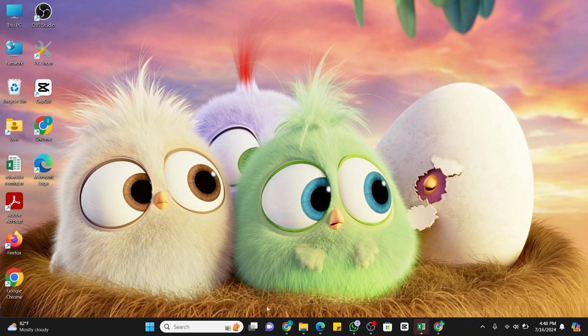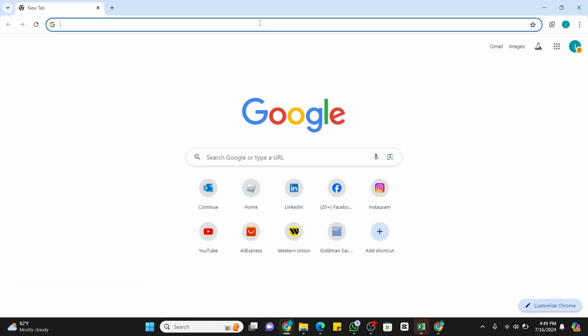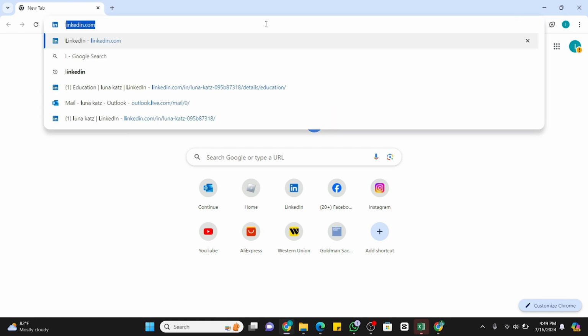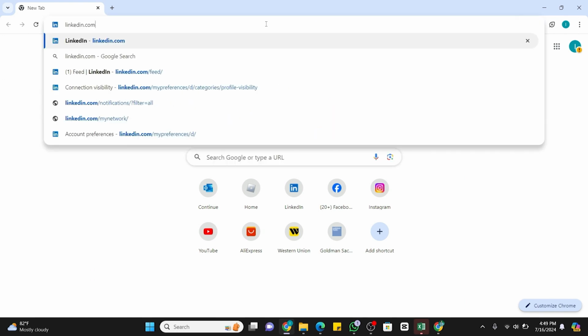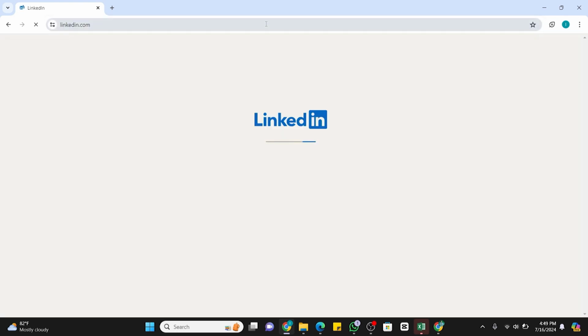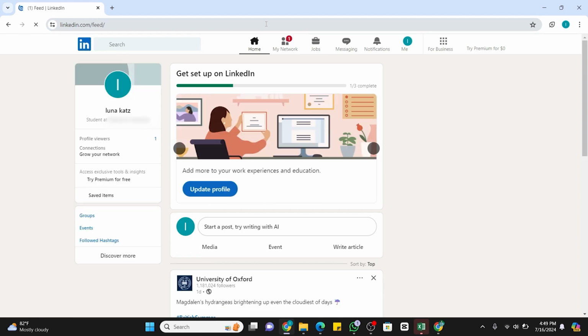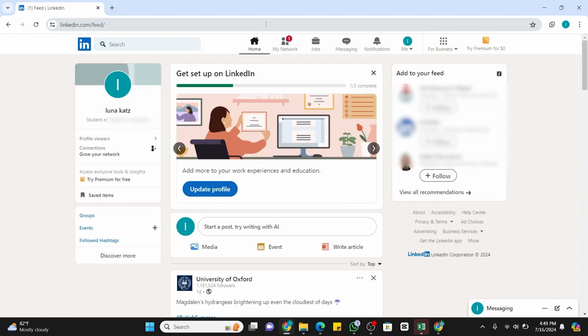First of all, you'll need to open any web browser on your device and at the search bar type linkedin.com. Now press enter to search it. You will be taken to the official website of LinkedIn. Here make sure you are logged into your account. Now once you are logged into your account, you will land on this homepage.